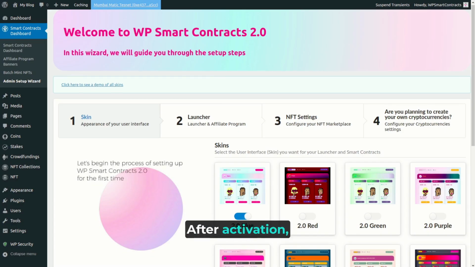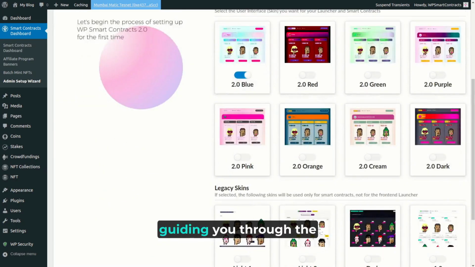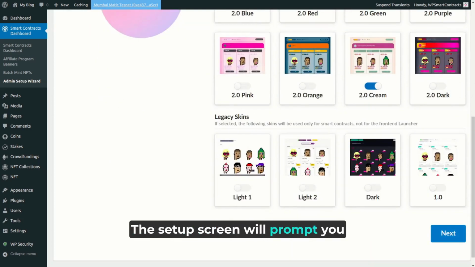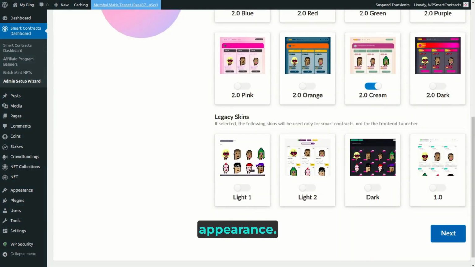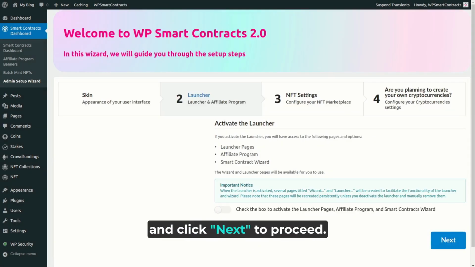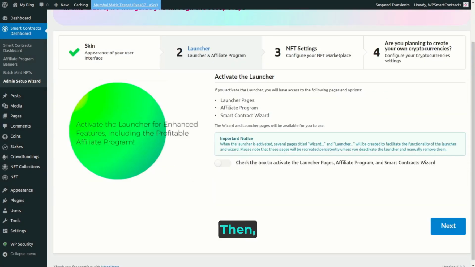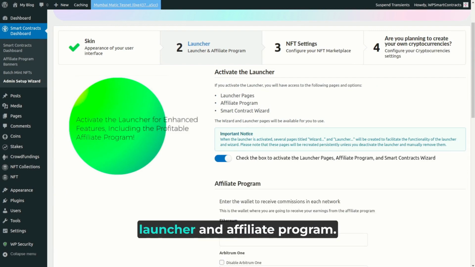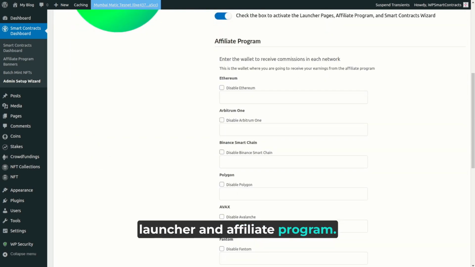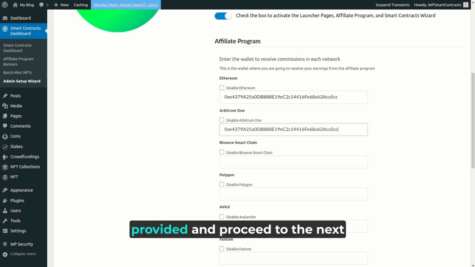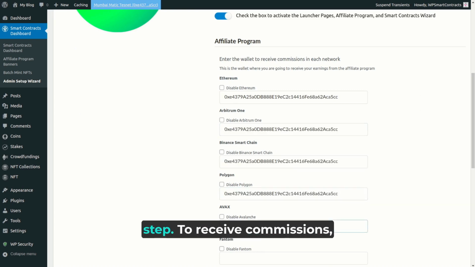After activation, a setup screen will appear, guiding you through the configuration process. The setup screen will prompt you to configure your site's appearance. Choose the skin that best suits your needs, and click Next to proceed. Then, you'll be asked to enable the Launcher and Affiliate program. Simply click on the checkbox provided and proceed to the next step.